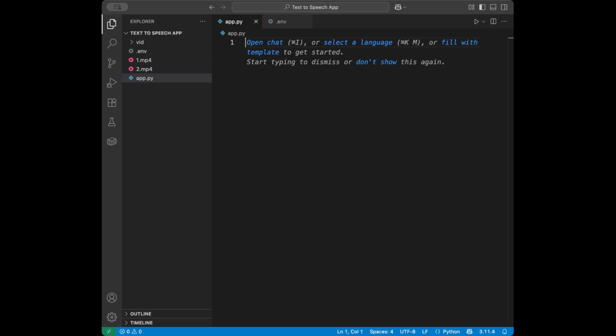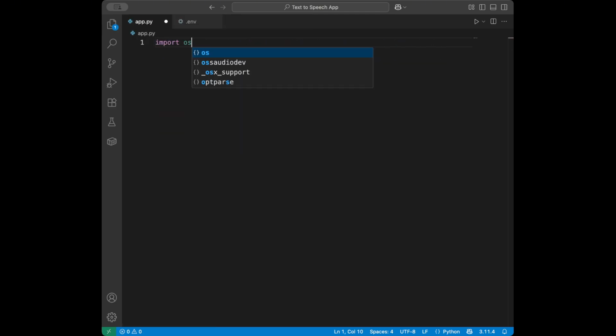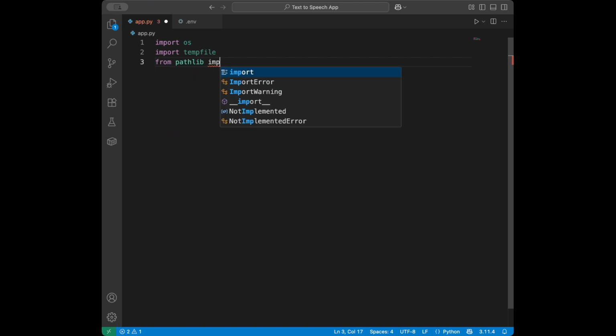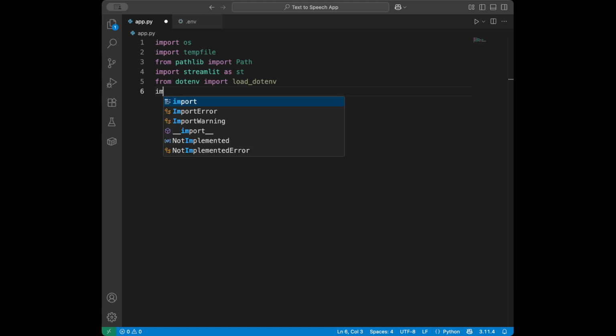So I'm going to open the app.py, and in here I'm going to start with importing the operating system, importing the temporary file, importing the path from the pathlib. So from pathlib, import Path, and after that I will say import streamlit as st for sure for our web app, and we will say from dotenv import load_dotenv, and next we will import openai for the API calls.